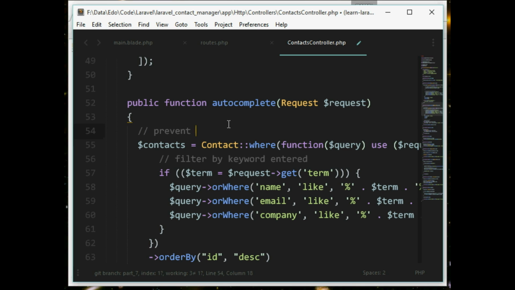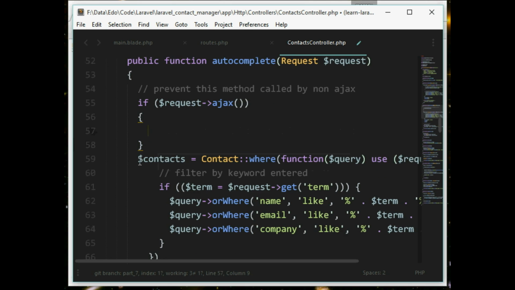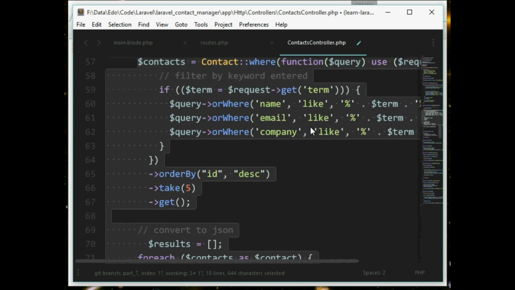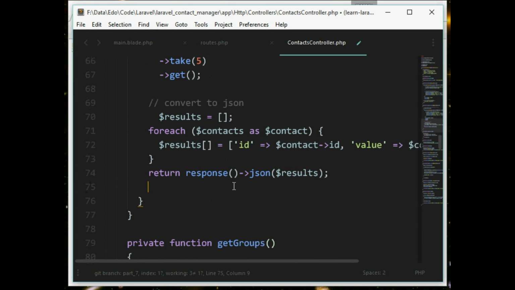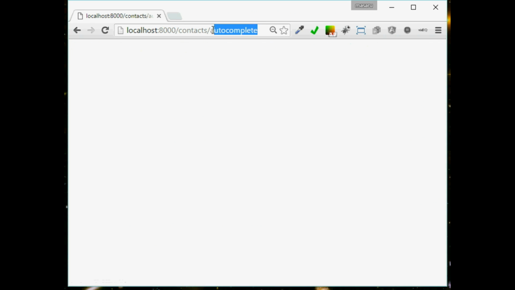We want to prevent this autocomplete from being accessed directly from URL. So this is just called by Ajax. So we have to check if request is Ajax, and we put this in here. Alright, save, reload the page again. Okay, great.